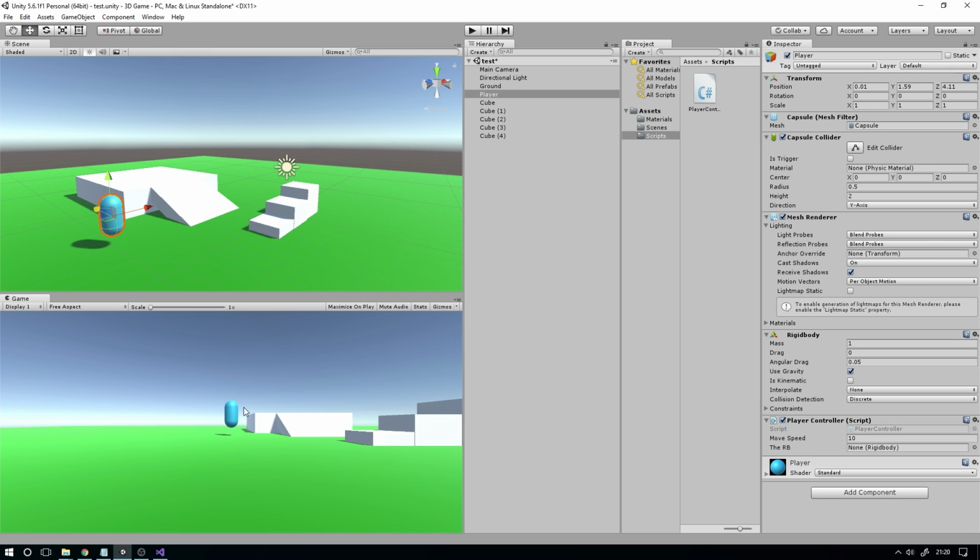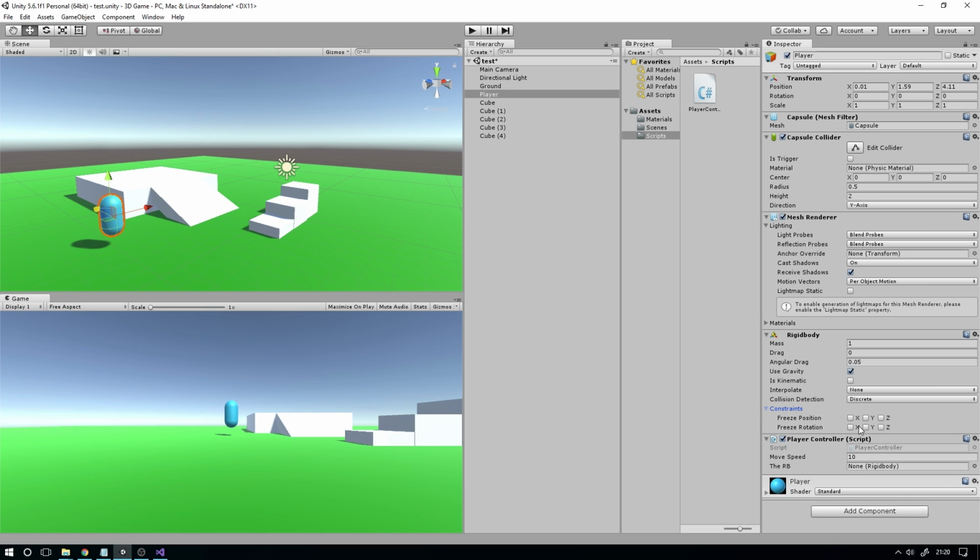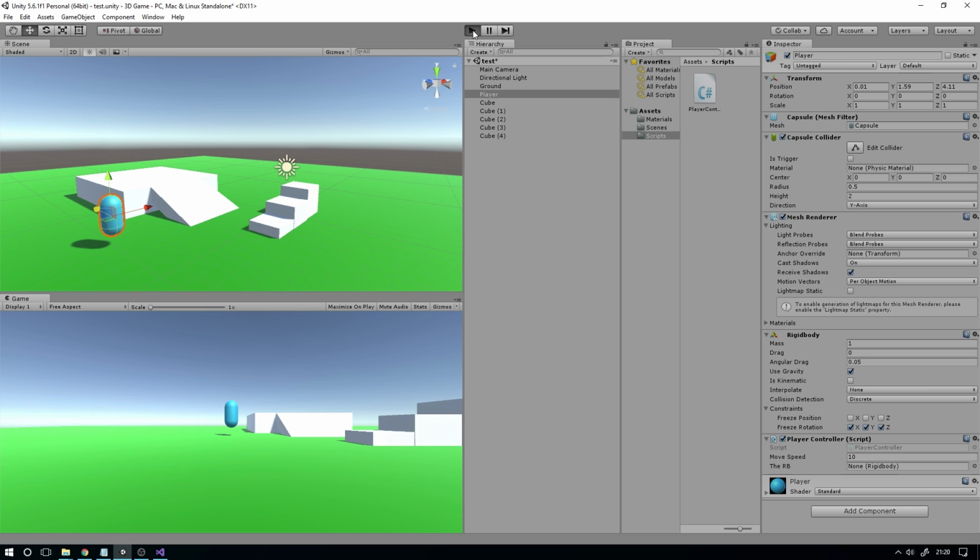We don't want our player to be falling around all over the place like that, so we need to go into our rigidbody here, go to constraints, and we're going to freeze the rotation of the player on all the different axes so he doesn't fall over when we drop him down on the ground. So now you can see we can move around and the player stays upright the way he should. So perfect. So that's our player moving around like that.